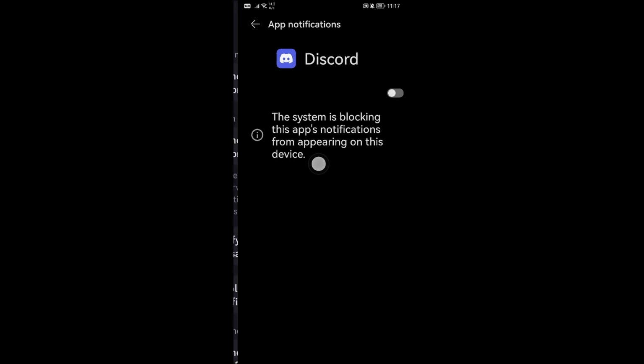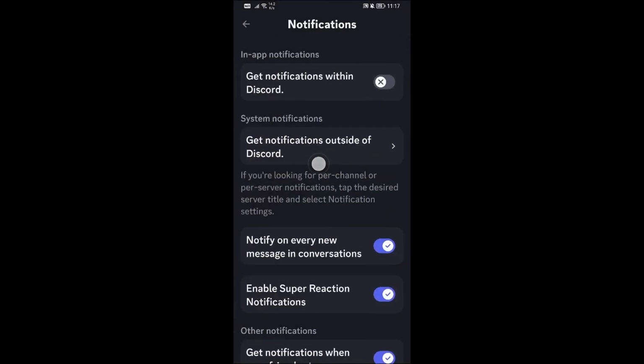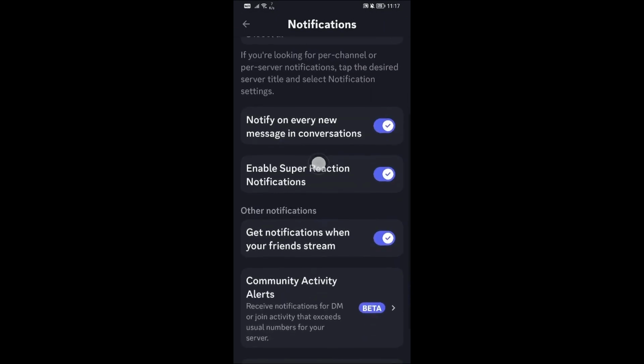Now, what we are going to do is close this one because the last thing that we are going to talk about is per channel or per server notifications, which is what we found down here. So, notify on every new message in conversations, you can just toggle this off. Enable super reaction notification, turn it off, and then the last one here as well. And yep, that is how you are going to do this, everybody.